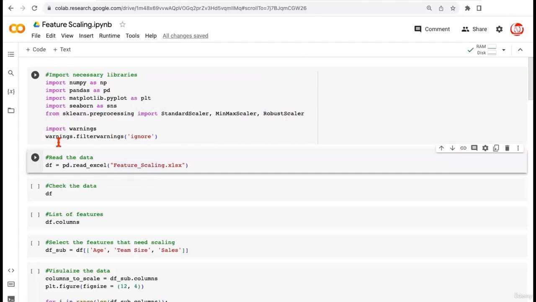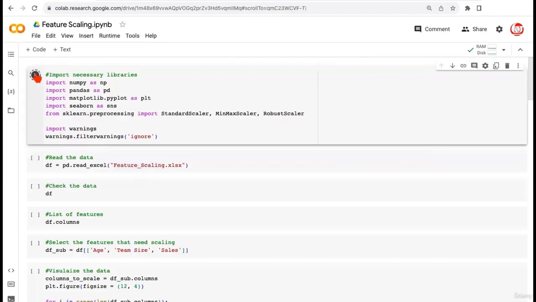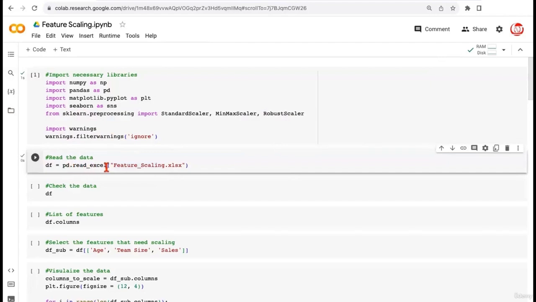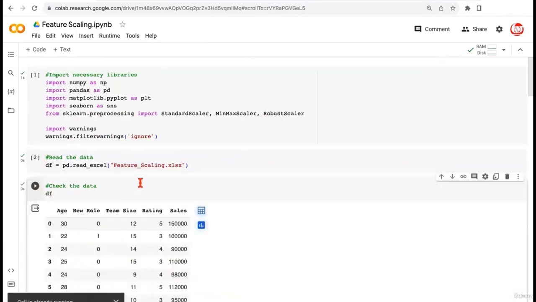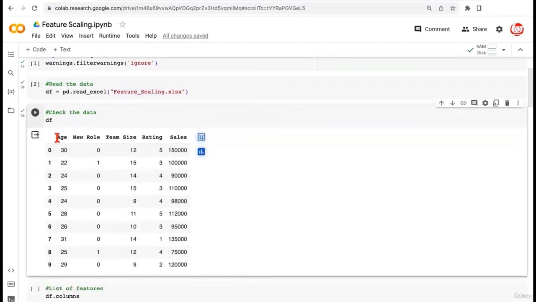We are also importing warnings so that we can avoid unnecessary messages. And let's just execute this cell. We will read the data using the Pandas read Excel method. And let's quickly check the data. We generally would prefer checking the first 5 observations or so, but the data set is so small that I can afford to print the entire data frame here. And you can see this. These are the 5 columns that we had, and these are the values that we had in our data.